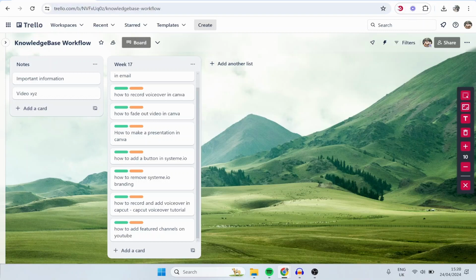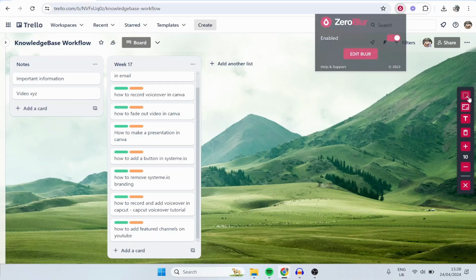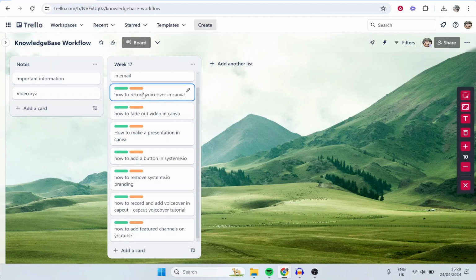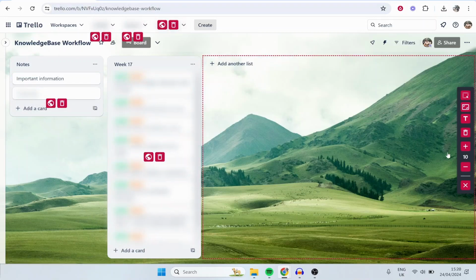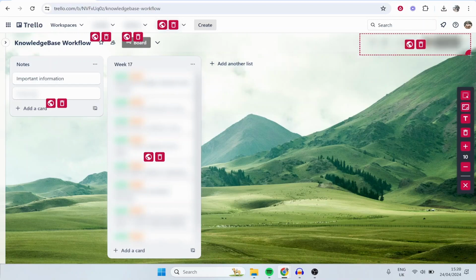So to blur any information, click on Zero Blur, enable it, and then this window will pop up. Then you can click on the first one, and now you can select any element. So we can select this whole section here if we wanted to. We can select individual elements, and literally anything on the screen you can blur. You can also select the second one down and blur from different dimensions. So if you want to blur this whole section, you can do.